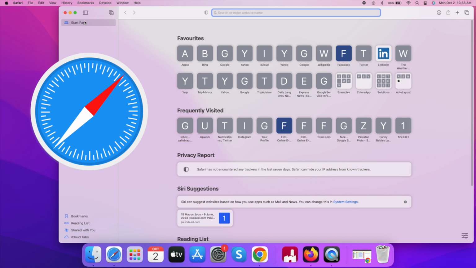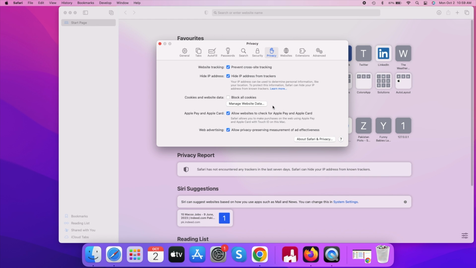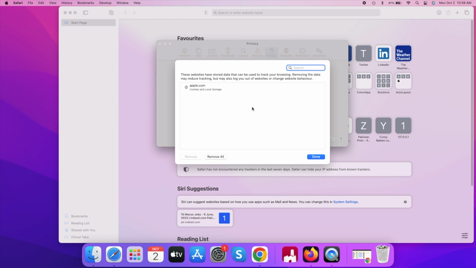In order to clear cookies in Safari, you should go to Safari Settings, and then Privacy, and then Manage Website Data. Here you will have all data from all your websites. So these are all historical cookies. And in order to delete one website, you can just click on it and click Remove, and it will be removed.